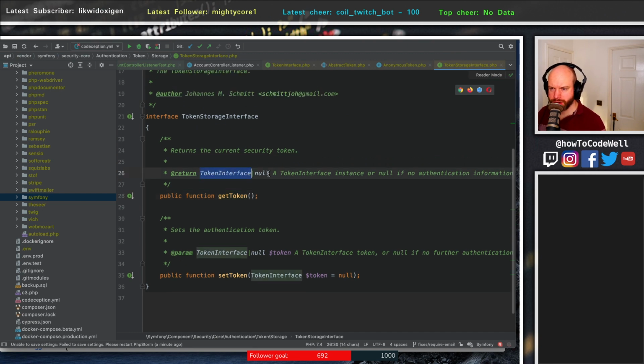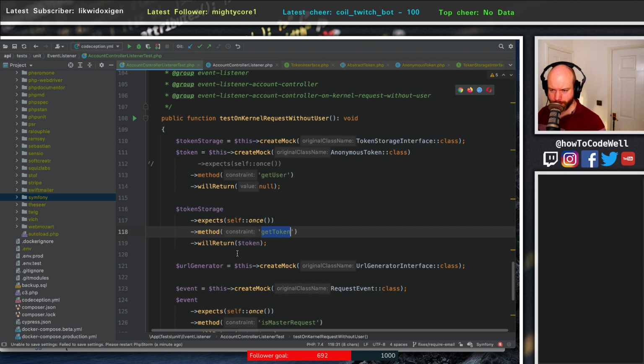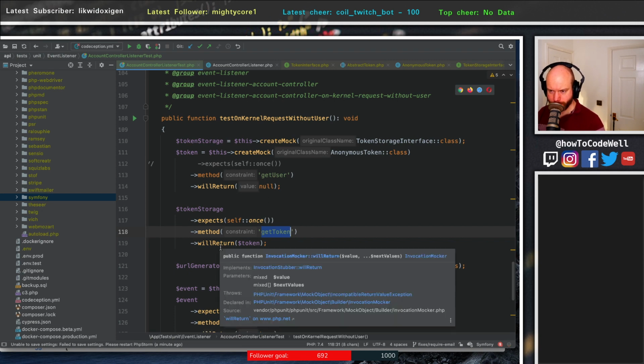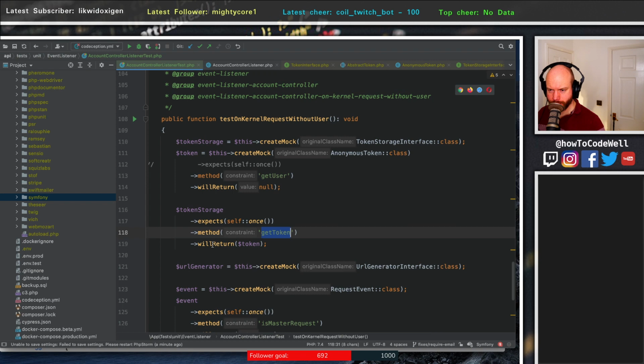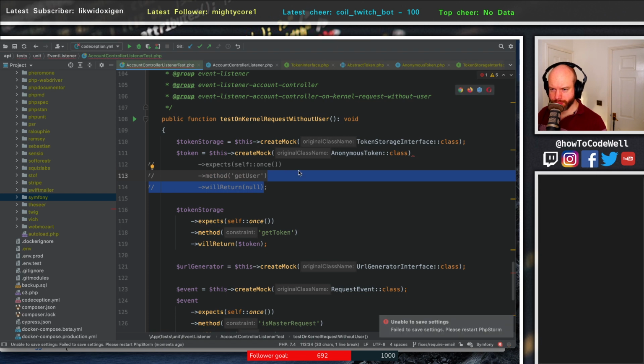And that returns a token interface or null. And the thing that's happening at the moment is it's returning null, I think. Creating a mock here. Let's just write that out. So it's just that.